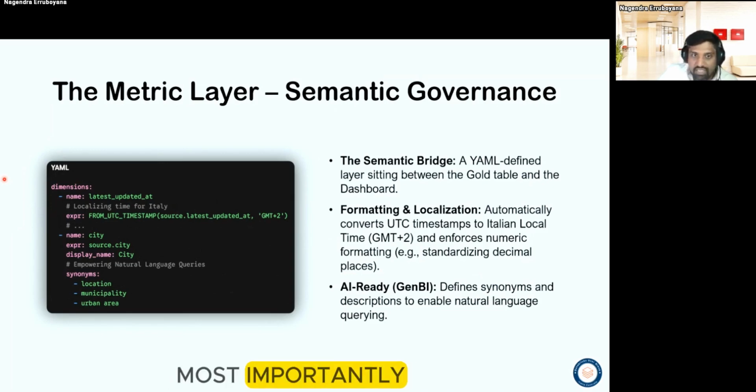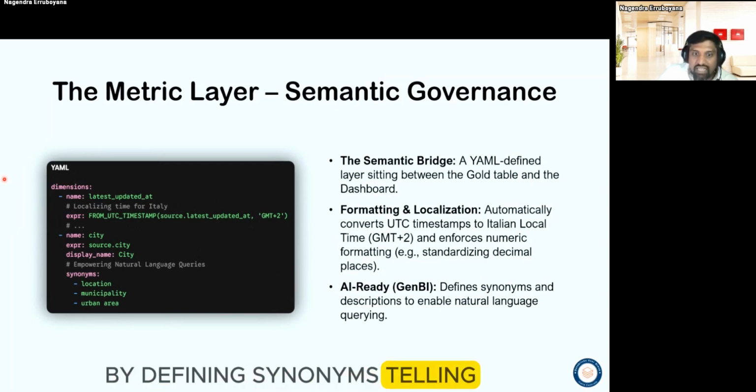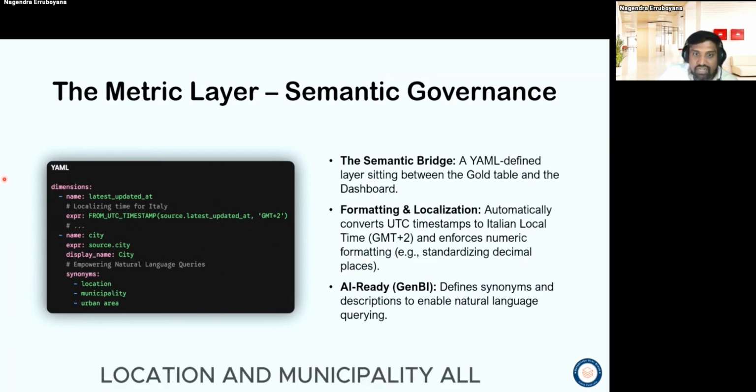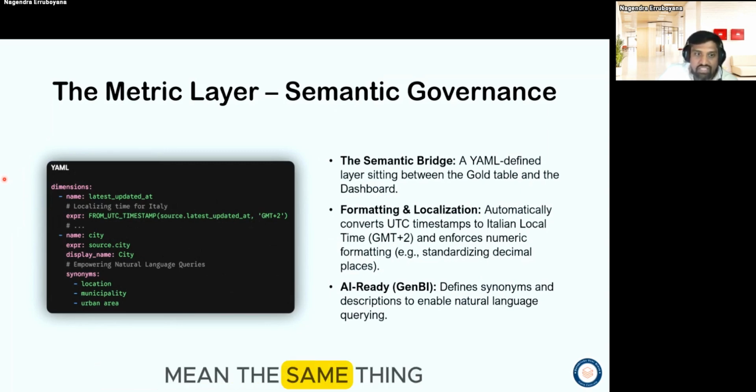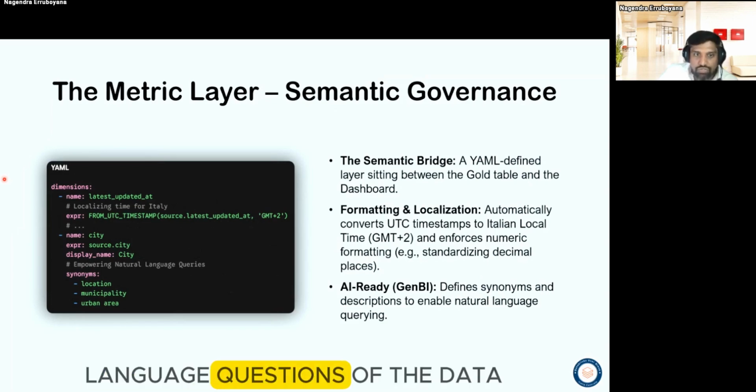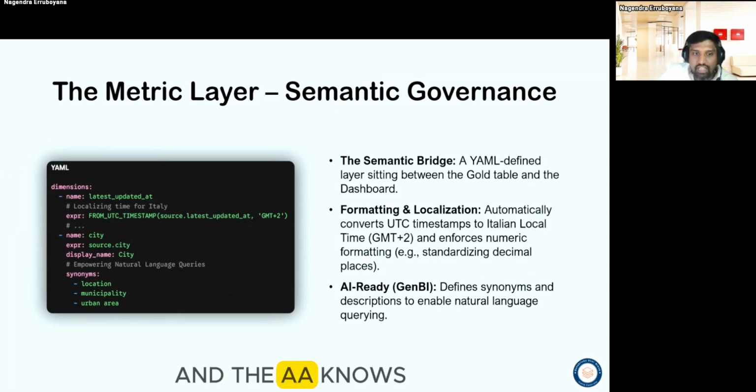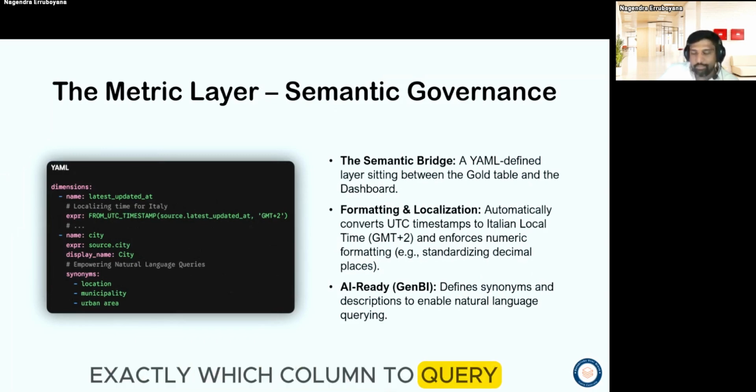Most importantly, this layer makes our data AI-ready for Gen BI by defining synonyms, telling the system that city, location, and municipality all mean the same thing. We empower users to ask natural language questions of the data, and the AI knows exactly which column to query.